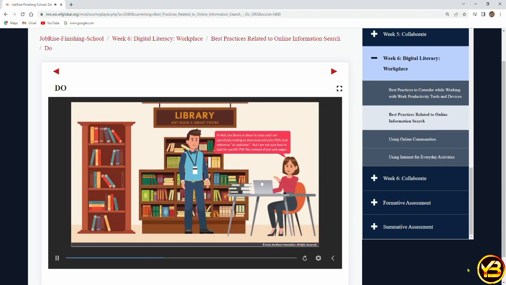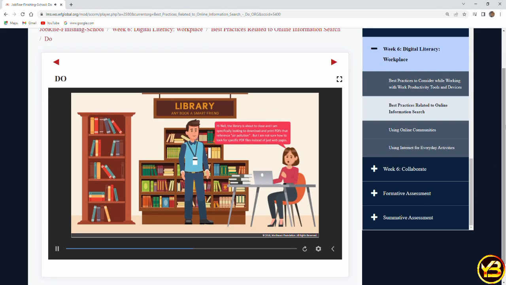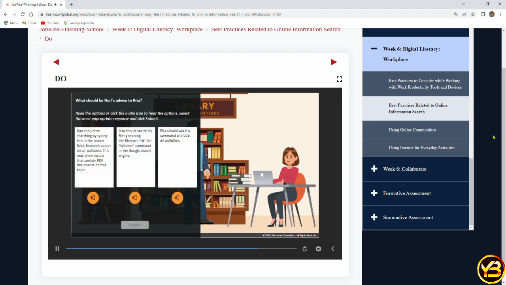Hi Neil, the library is about to close, and I am specifically looking to download and print PDFs that reference air pollution. But I am not sure how to look for specific PDF files instead of just web pages. What should be Neil's advice to Rita? Read the options or click the audio icon to hear the options. Select the most appropriate response and click Submit.